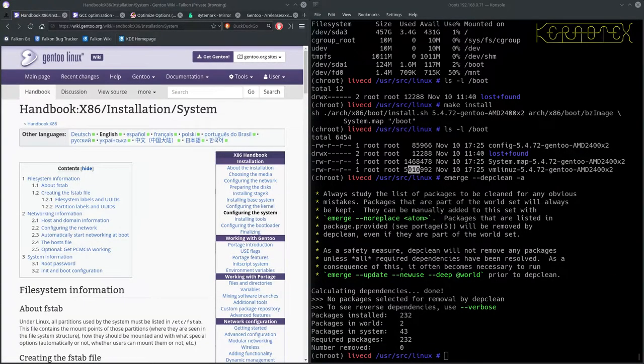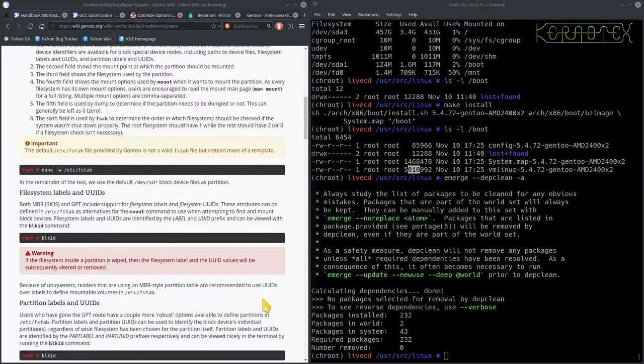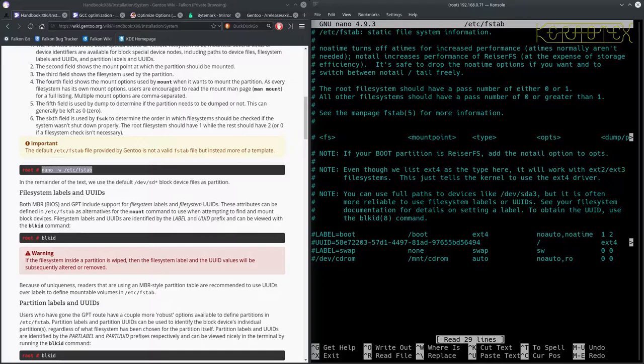So now we go on to configuring the system. Several files we need to edit here. So the first one is /etc/fstab, and this is where the UUIDs come in use. You can see it's got four basic entries here, which I'm going to modify. The CD-ROM one shouldn't need modifying. The other three will need modifying.